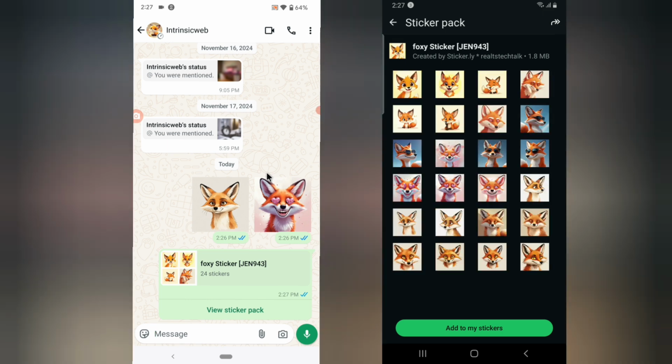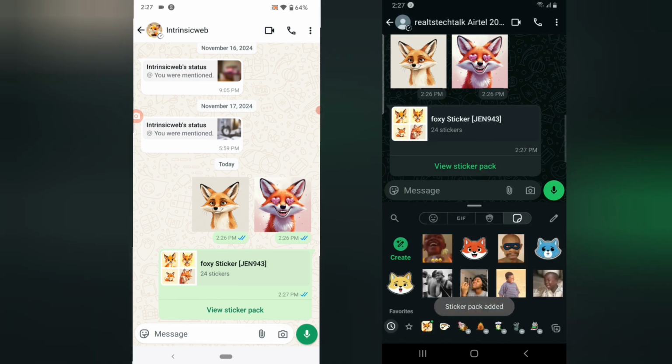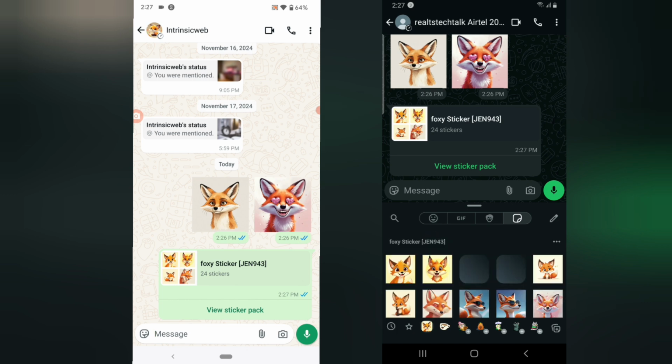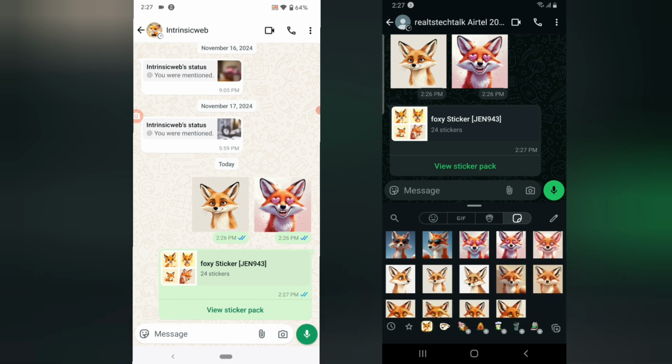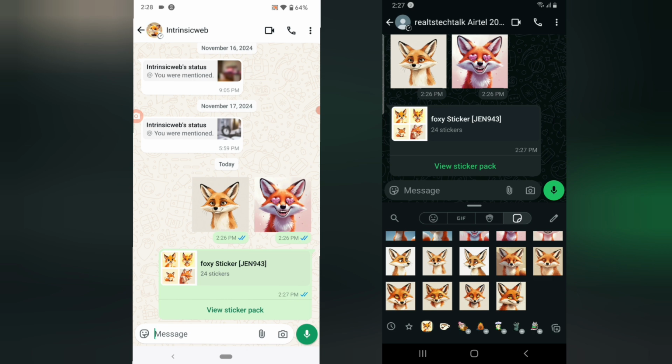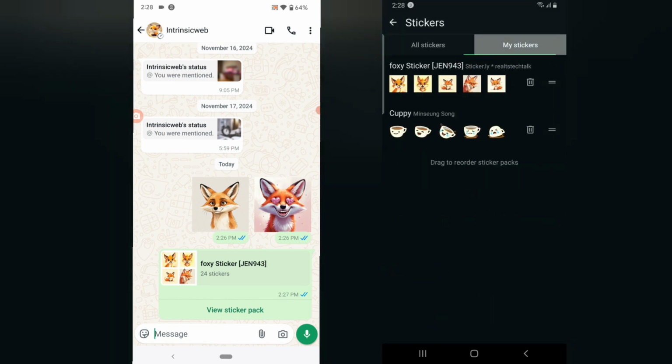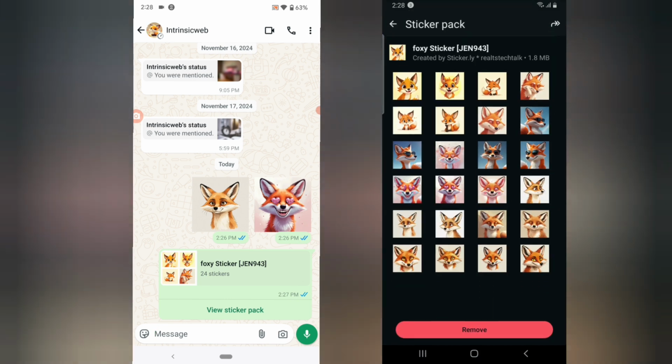Both the name of the sticker and everything is displaying. When you want to add the sticker, all you need to do is click on Add to My Stickers. Now you can notice it has been added. This is it right here if you click on this area. And also when you click on the bottom left, you can go over to My Stickers and you are going to see that particular sticker displayed.